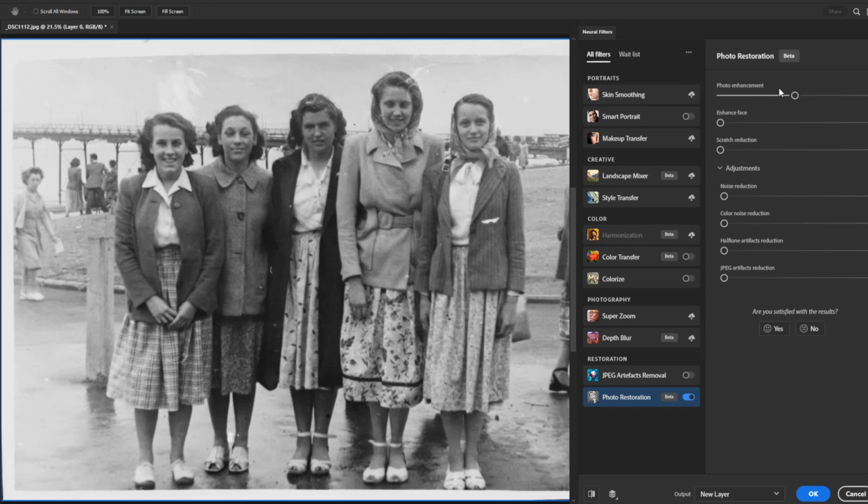So by default, photo enhancement is set to 50, and this is typically a good setting because it just boosts the contrast and makes the image look a bit brighter. And then the other two main controls we have are enhance face and scratch reduction.